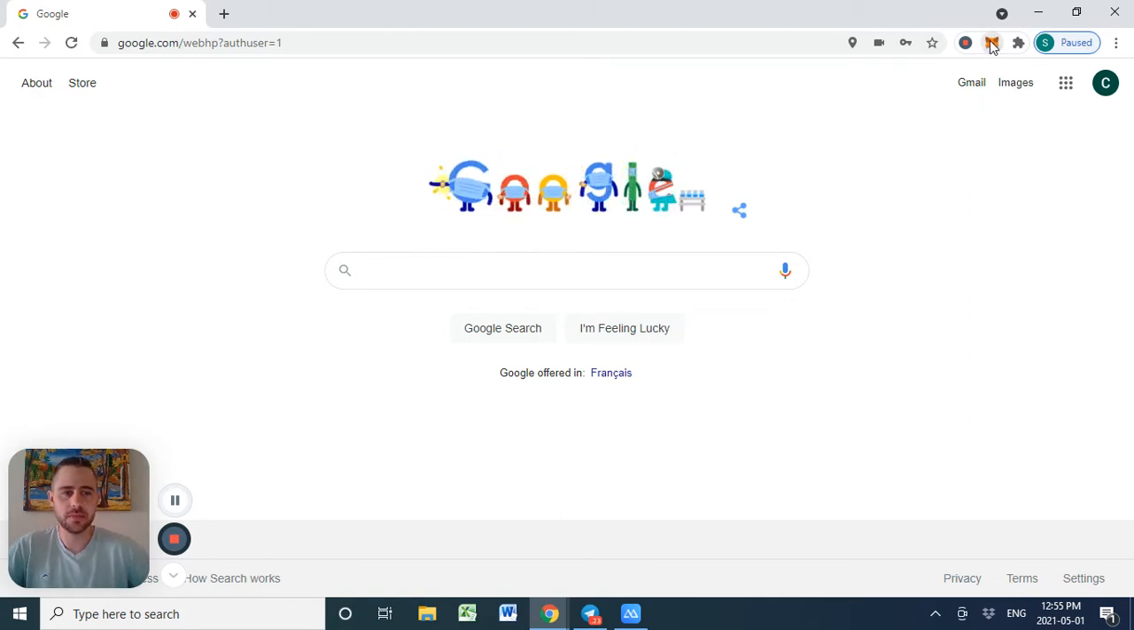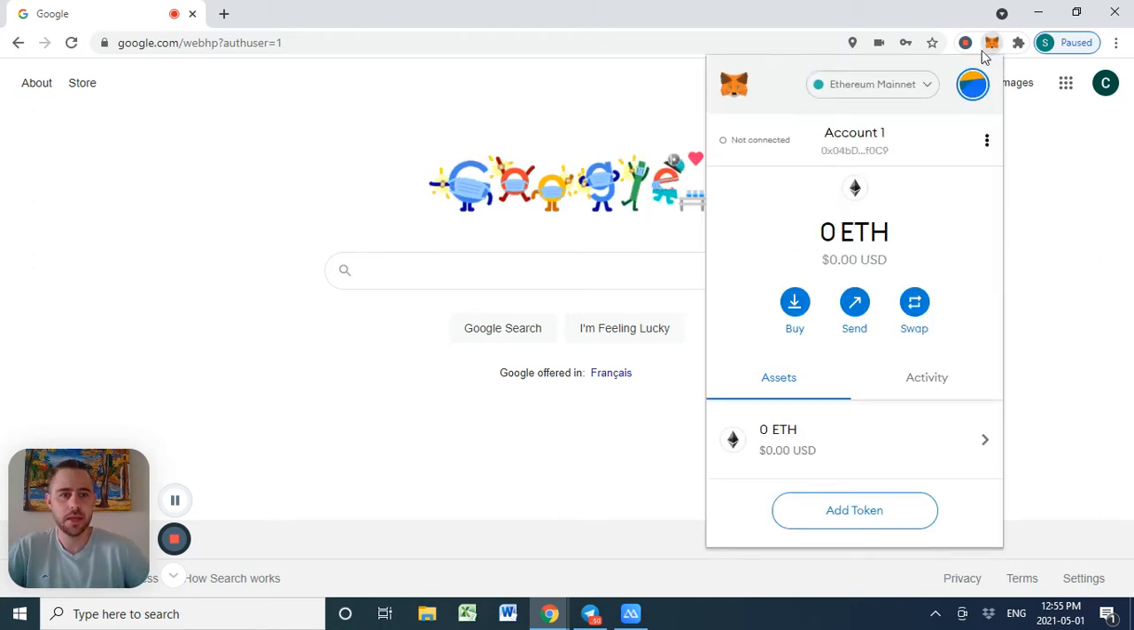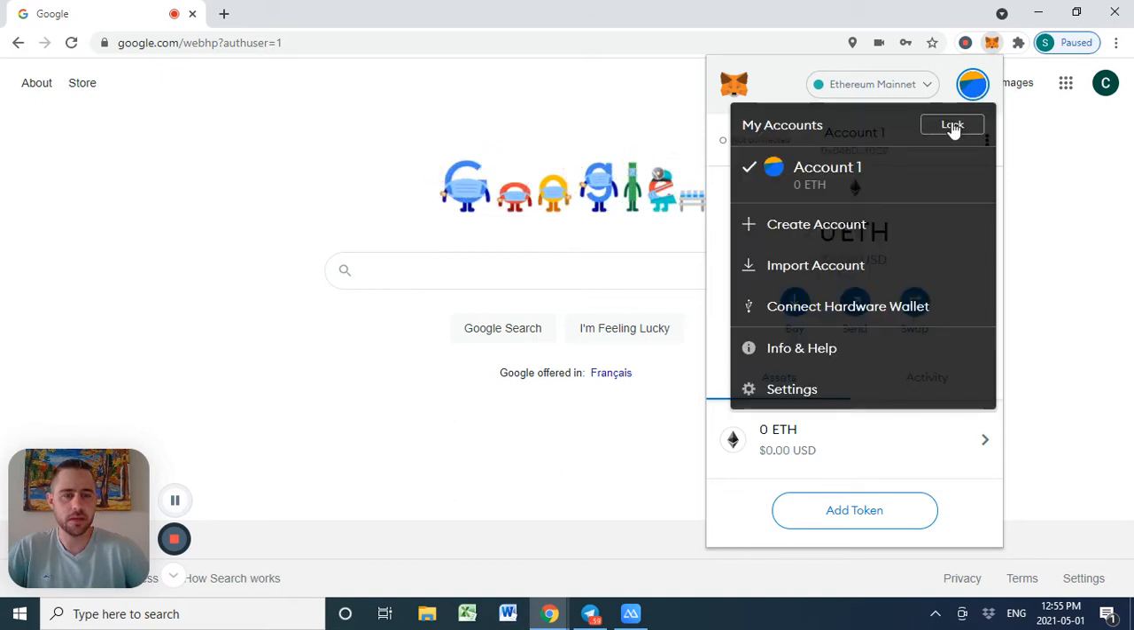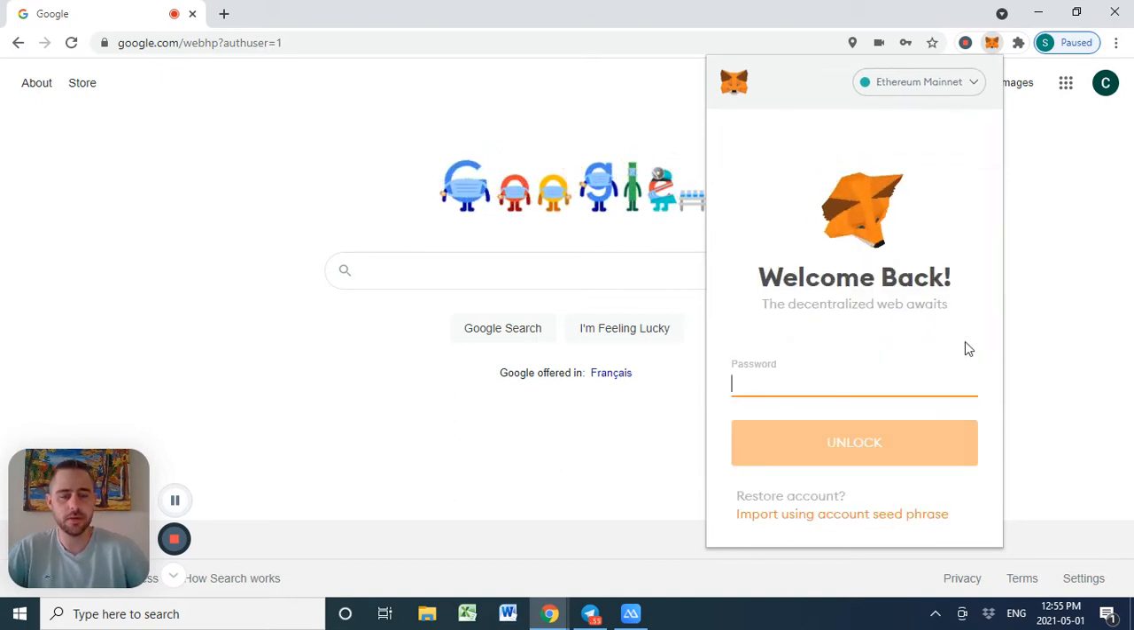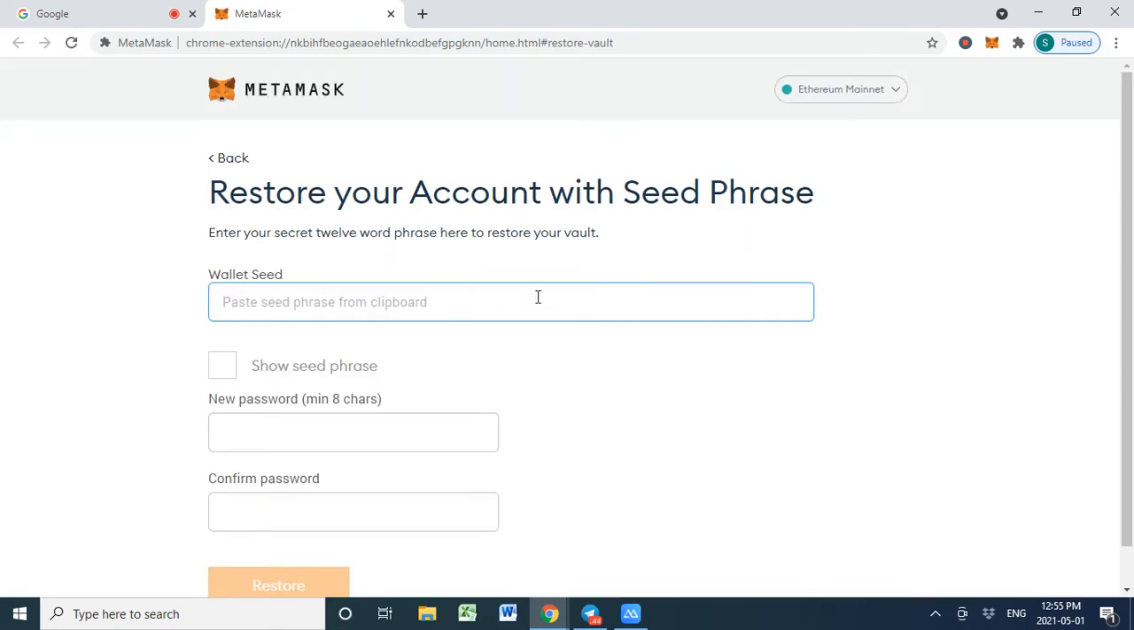So to do this, we actually have to sign out of our Metamask account. Now we're going to click our little icon over here. And as you can see, I'm signed in. We'll click lock, and this takes us out. In order to change our password, we're going to want to hit restore account. And it's asking us for our seed phrase.